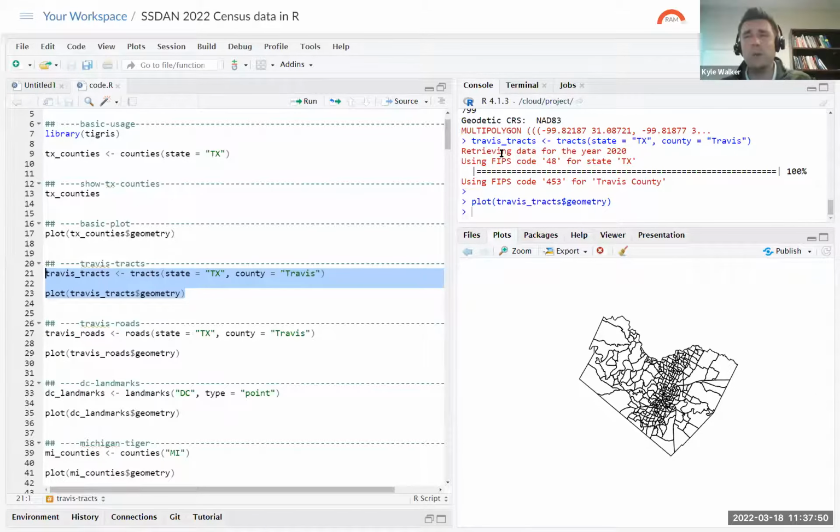But I have trouble remembering these codes. I imagine that most people do as well. It's part of the reason why I wrote this package, frankly. And so what Tigris does is it translates state names to state codes internally, and county names to county codes internally.